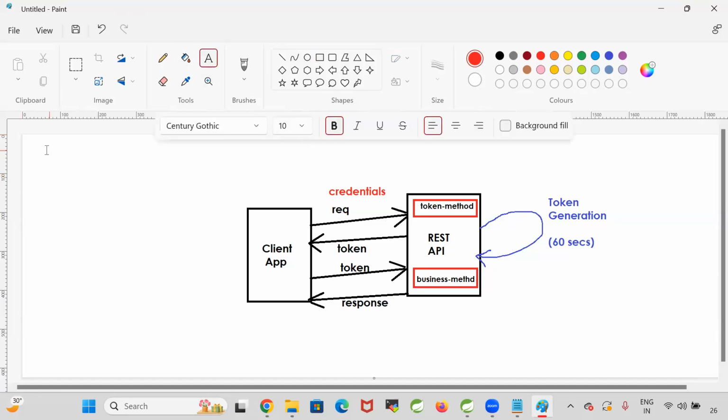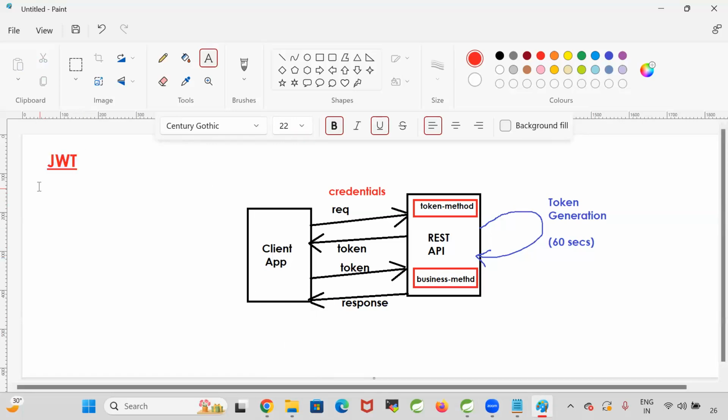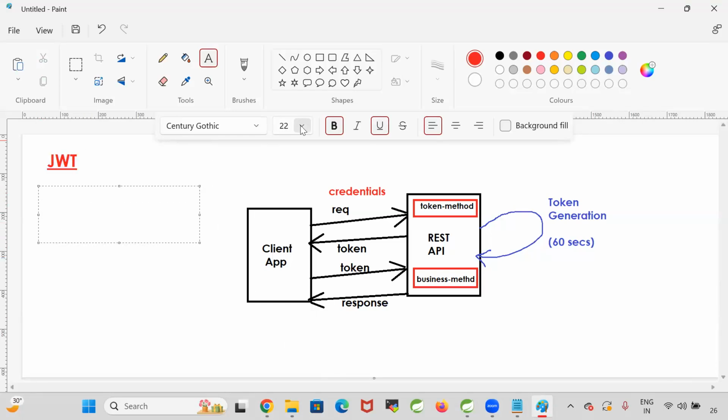So this kind of token based authentication is called JWT. JWT stands for JSON Web Token. So what is the purpose of JSON Web Token? It is used to establish communication between two applications. JSON Web Tokens are used to secure our REST APIs.